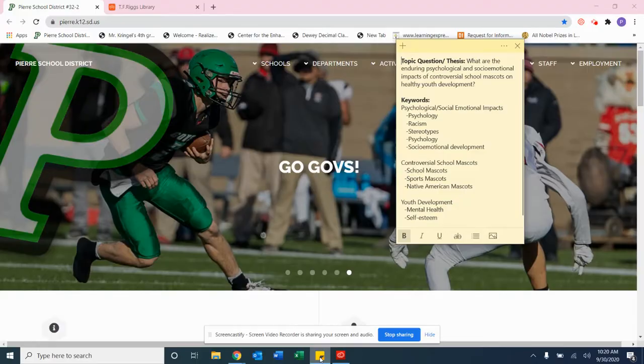The topics that I see are psychological/social emotional impacts, controversial school mascots, and healthy youth development. Those are the three main topics of my question. What I need to do before I even go into the database or even start doing any sort of research is I need to think about keywords that are related to these topics.